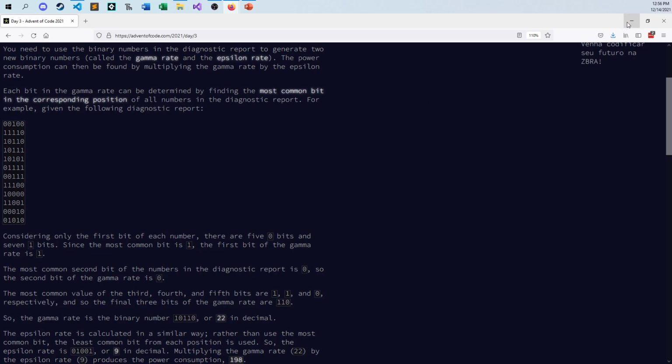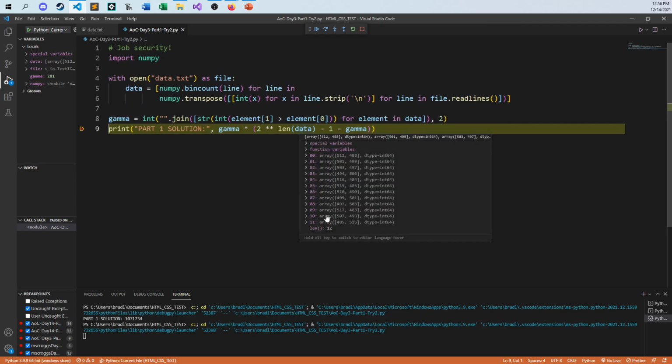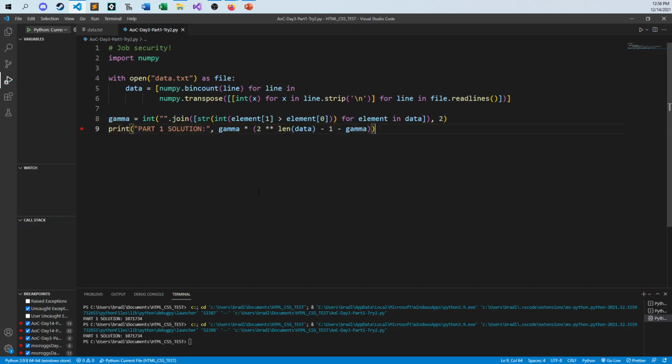So all I have to do is subtract off, in this case, 2 to the 12th power. That's what length of data is. There's 12 elements in this thing, right down here. 2 to the 12th power is 4,096, something like that. And so basically all I have to do is subtract 4,095 from that, and I will get the epsilon value. Multiply the two numbers together to print out the solution of 1,071,704.